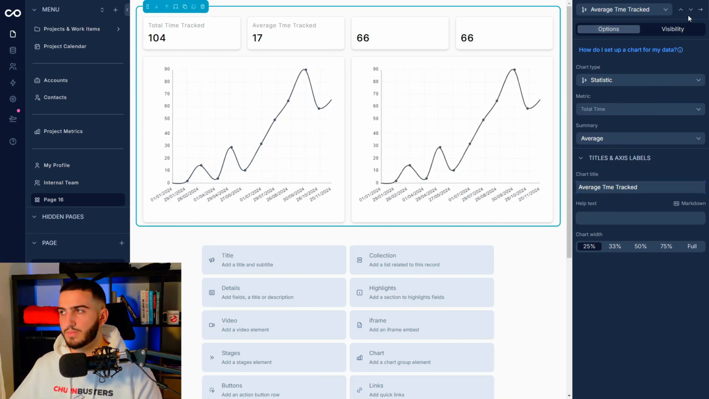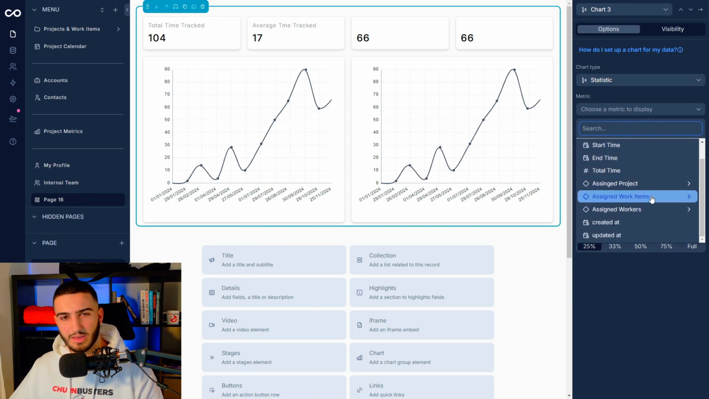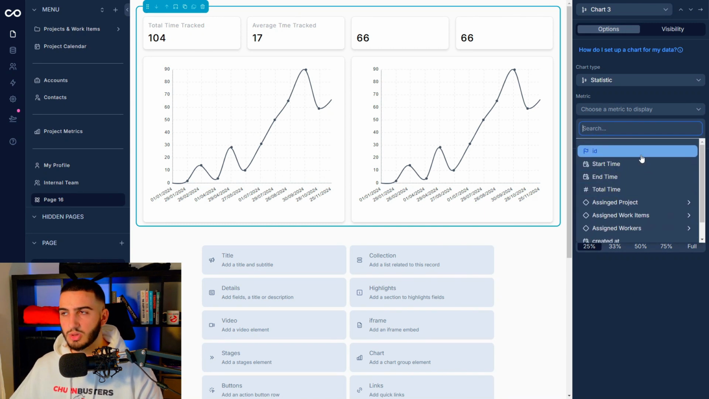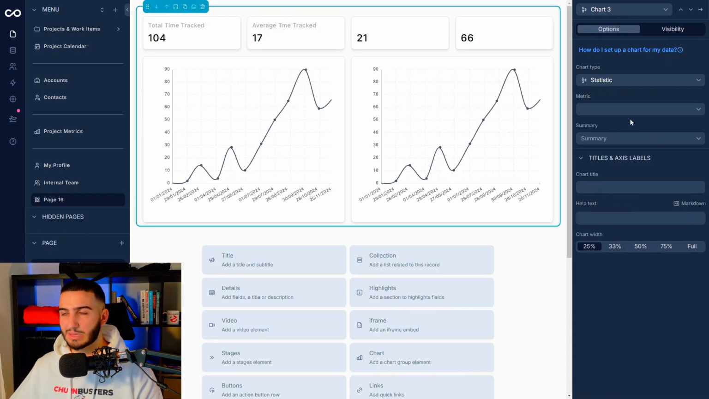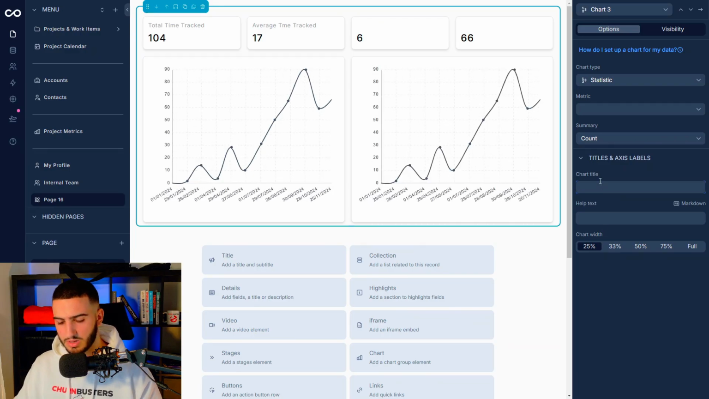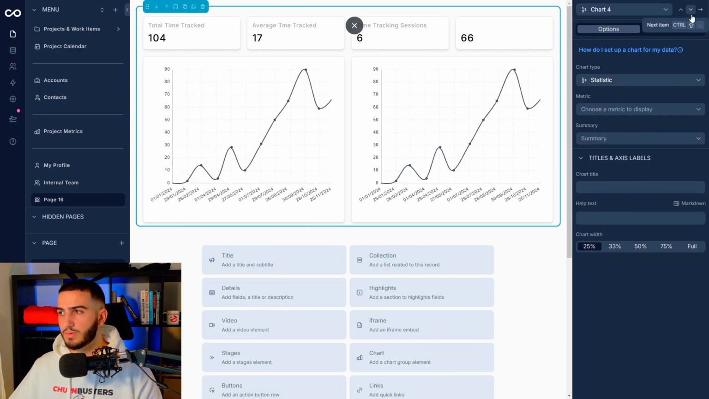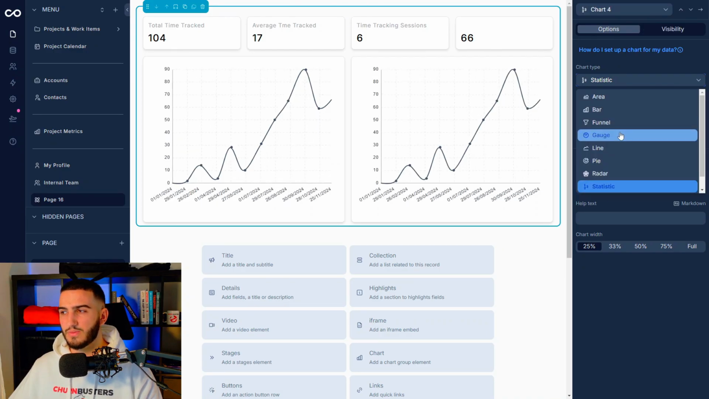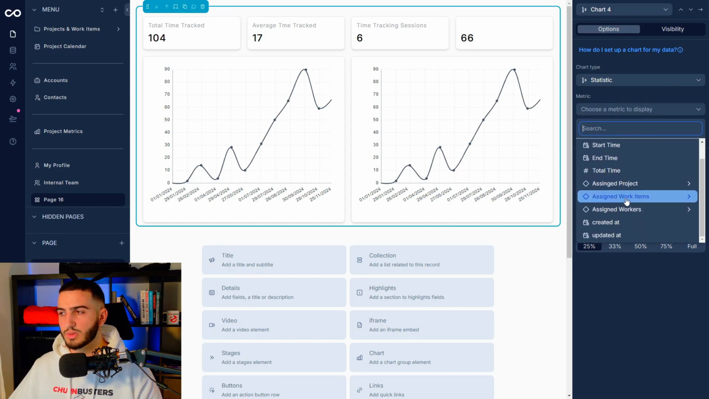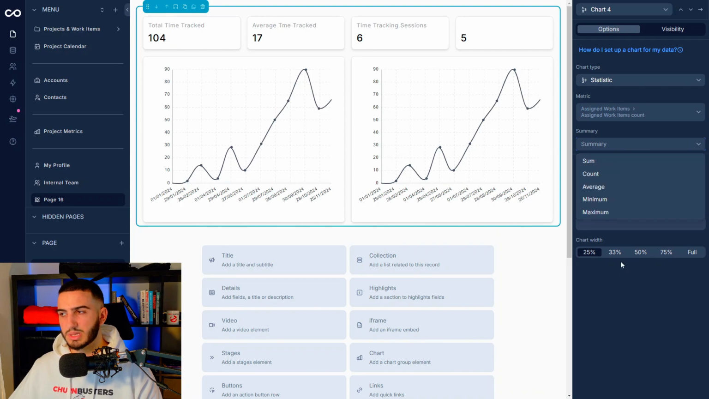tracked. Perfect. Next one, I guess I could display how many work items we actually completed. I'll do two things. I'll do firstly show how many sessions have actually been completed. So for this, I'm going to go over to count the individual IDs, and this is going to be time tracking sessions. And then lastly, the last thing I want to do is track the amount of actual work tickets that we're actually working on. So for that, I'm going to go over to metrics, go over to the assigned work items, assigned work items count, and just leave that as a summary.